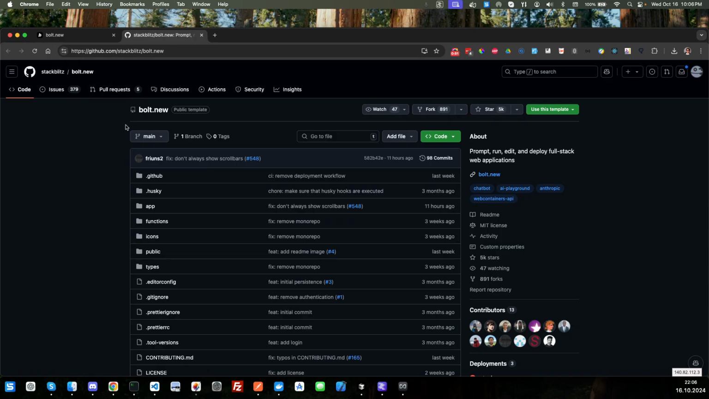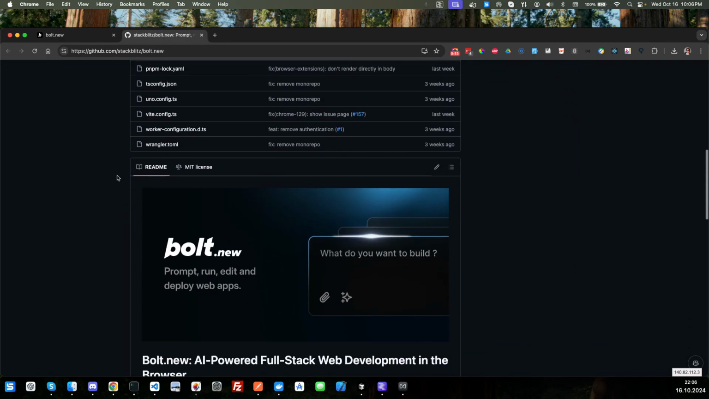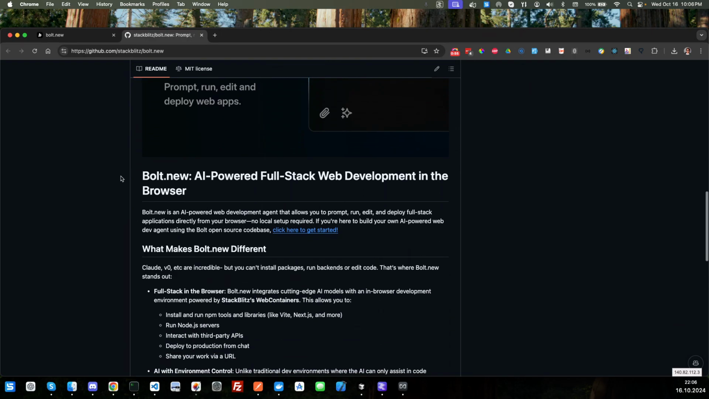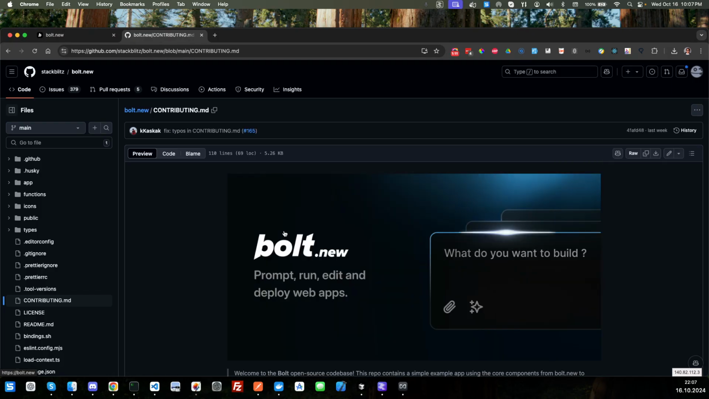Because this is actually not where we need to be right now. If we scroll down, we see in this first paragraph it's saying Bolt.new is an AI-powered web development agent that allows you to prompt, run, edit, and deploy full-stack applications directly in your browser. We keep on going down, and then it says the Bolt open source code base. Click here to get started. So that's what we want to do.